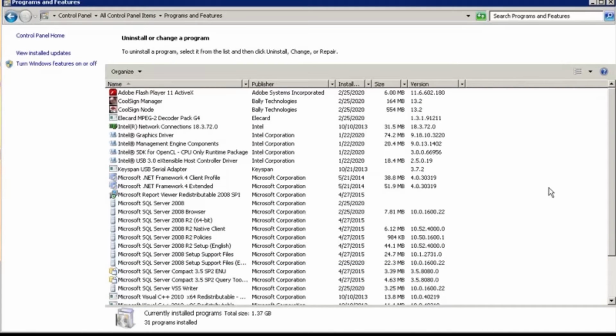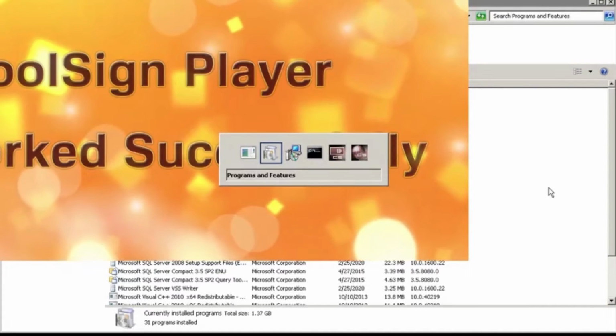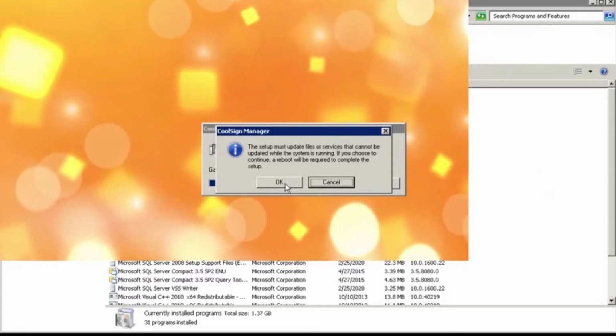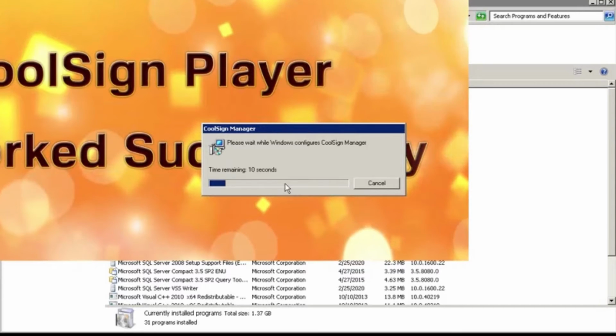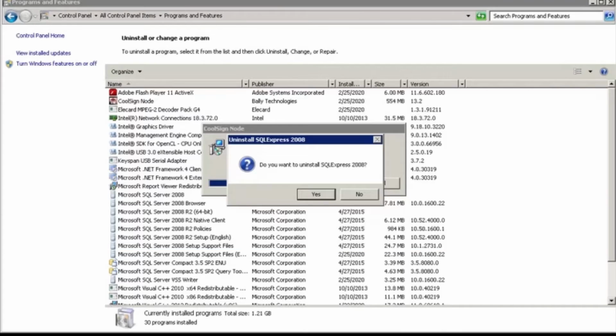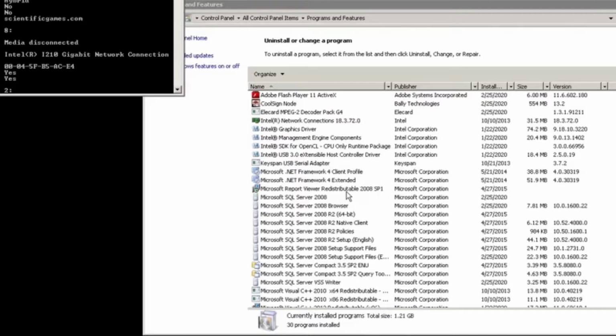Lastly, we will need to remove CoolSign Node. As we did with CEI and the manager, double-click CoolSign Node to start the removal process. Again, select Yes to begin. Sometime after this, you will also be asked if you want to remove SQL Express. When prompted, select Yes. Once selected, you will be advised the system will reboot to allow updates to take effect.